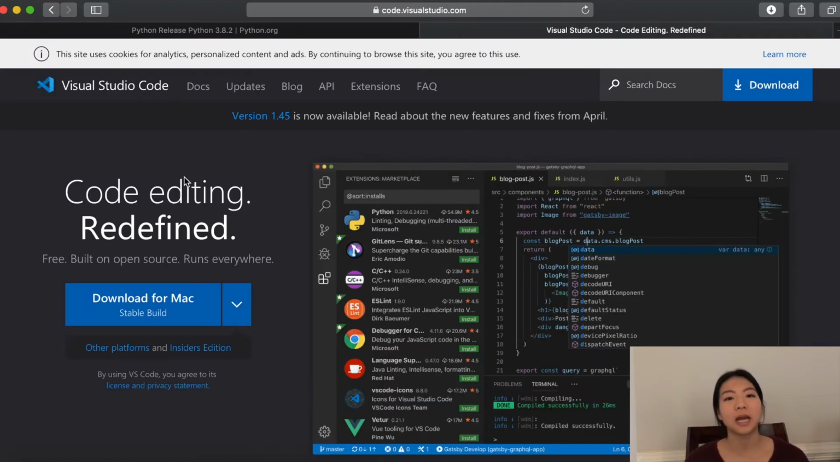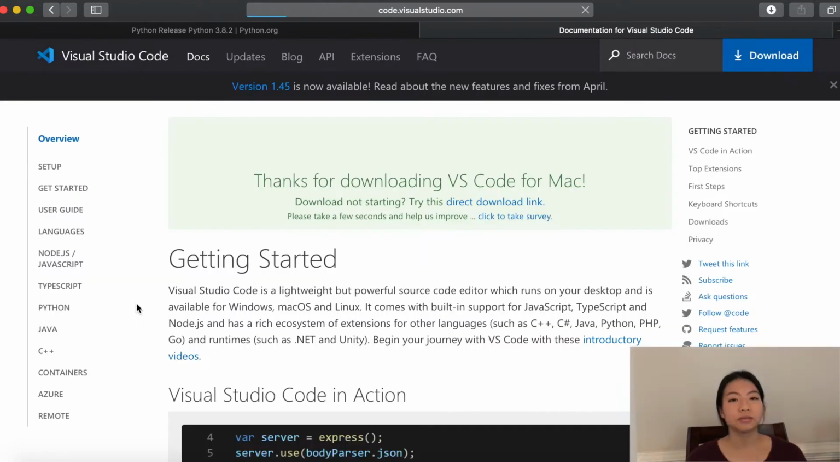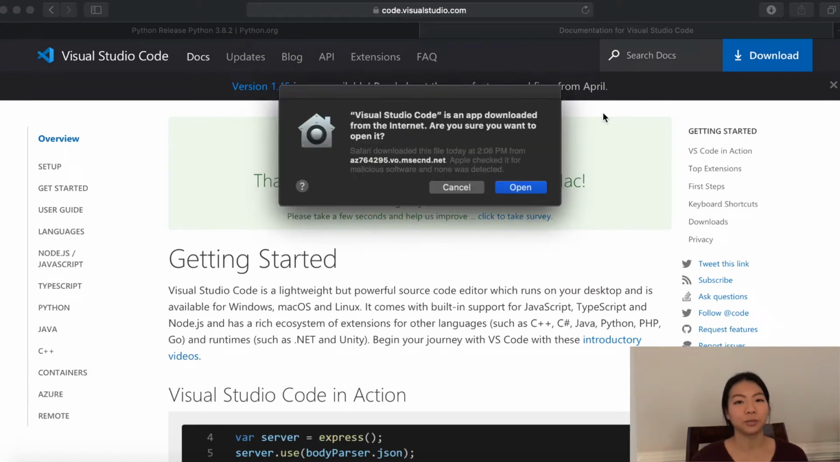Well, the first thing you need is something to actually edit the script. It's like if you're trying to write an essay, you actually need something to write the essay in, such as Microsoft Word. But instead, we're trying to do this for some code. So one of my favorite editors is Visual Studio Code. What I'm going to do is I'm going to go to VS Code's website. I'm going to download it. All right, and then let's open it.